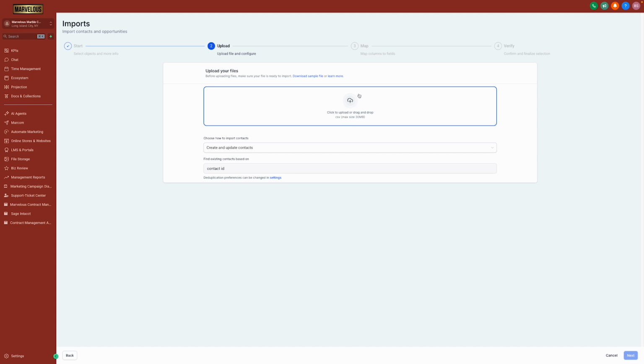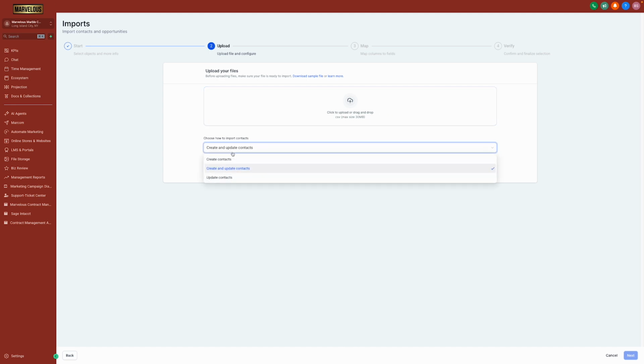After uploading your file, then you're going to be choosing how to import those contacts. You have three options. You can either create the contacts, which you will do if it is your first time, or you can create and update the existing contacts, right? Or just update the contacts that already exist in the system. But if it is your first time, you are going to be doing the create contacts, then you're going to be clicking on next.